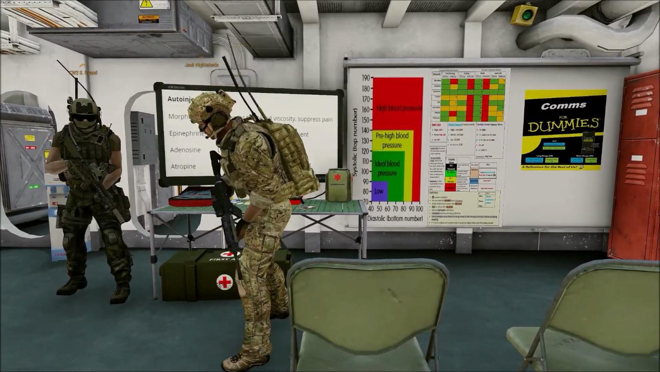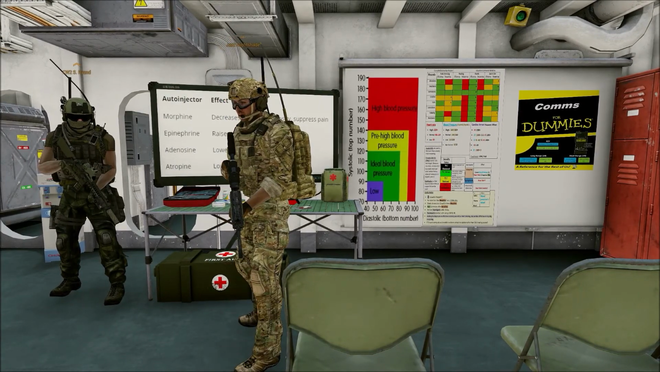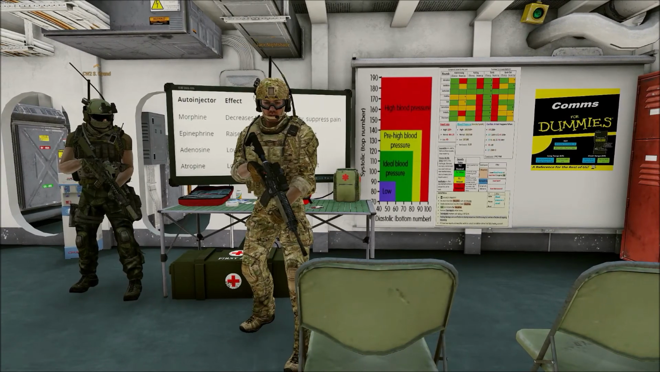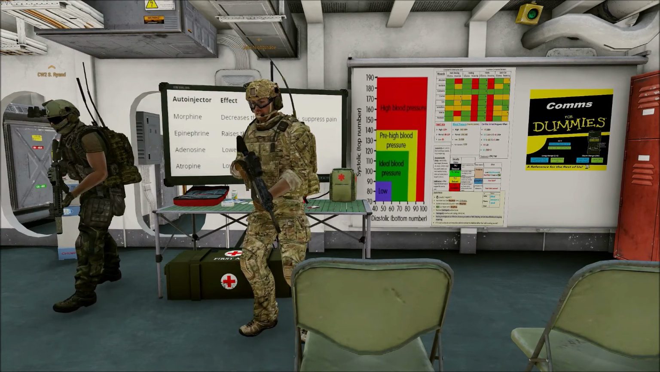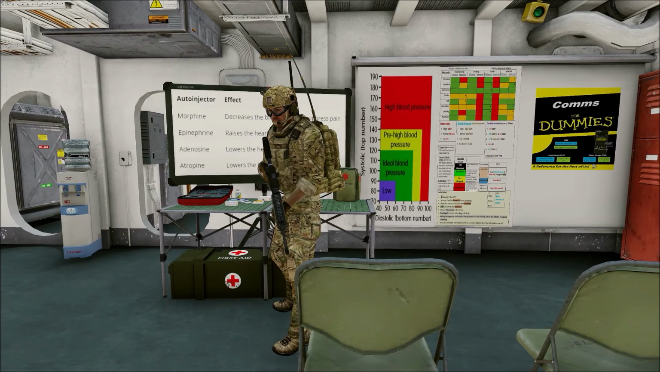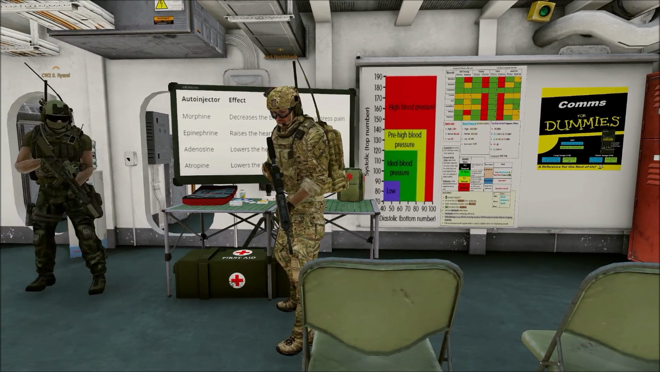You want to check their blood pressure. If their pulse is low and their blood pressure is high, then it's safe to give them an epinephrine. If their blood pressure is low, then they've been hit, and you want to check them for wounds and control that bleeding as quickly as possible. So you apply tourniquets to affected limbs and patch up the things that are going to bleed the most.